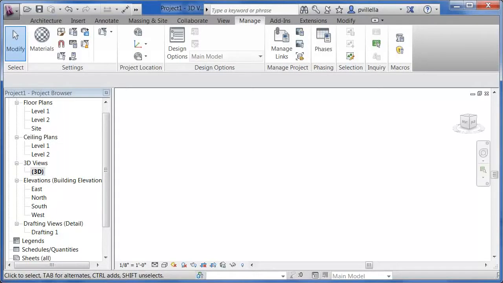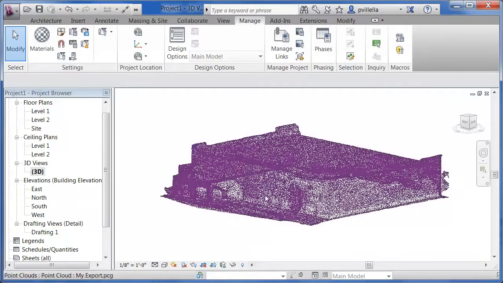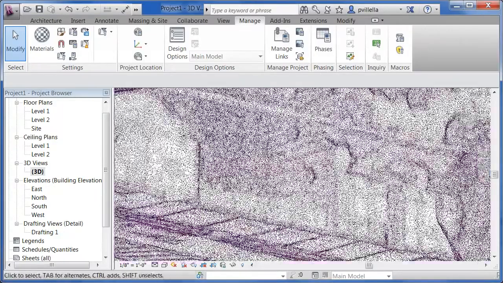Point clouds have received a massive overhaul in Revit 2014. Sure, we had the ability of bringing points into Revit 2013, but they really did not look very good. Here we see an example in 2013.